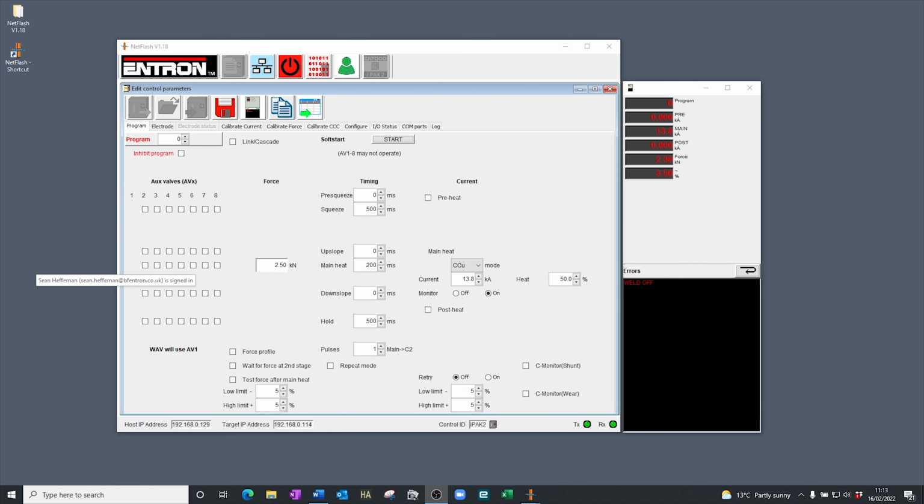This short demonstration shows how to look at the Entron IPAC2 V2 medium frequency welding timers 24 volt DC discrete I/O using the Entron NetFlash programming software.